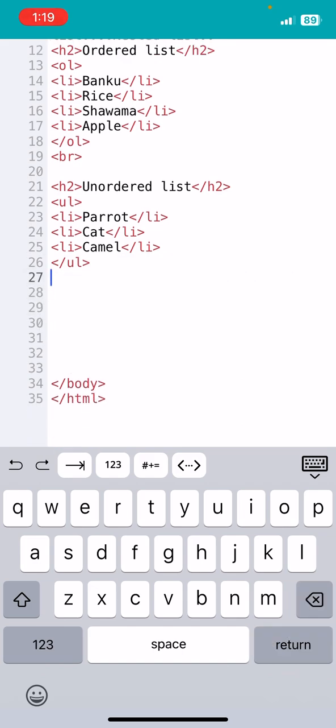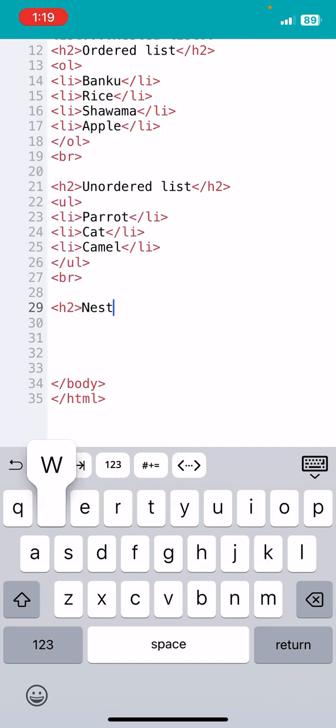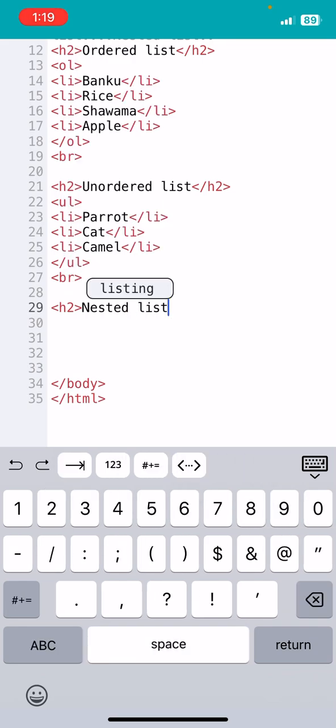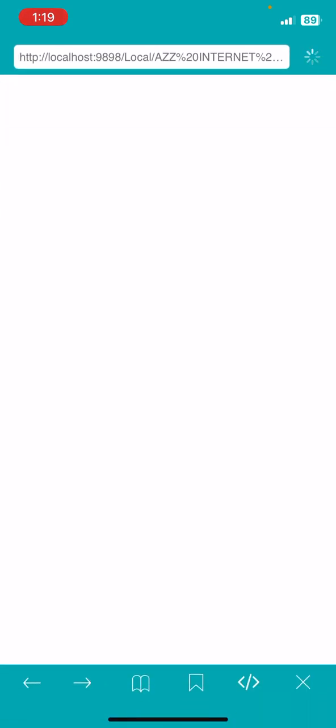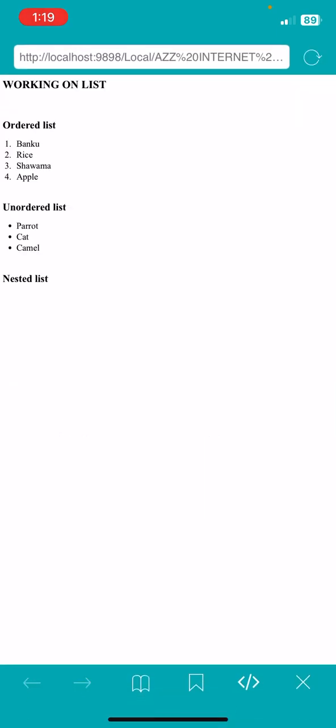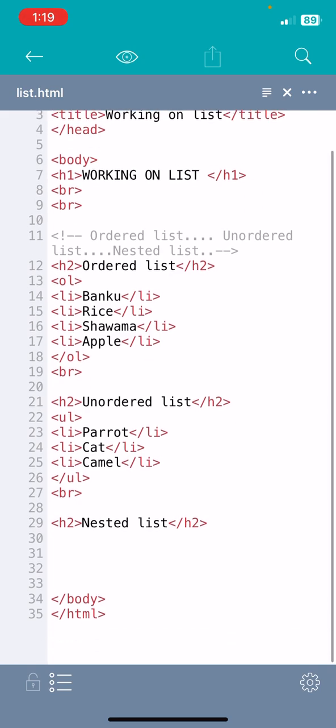So let me just put a break here, BR. I hope you remember. Then I'm going to have an H2 here, a header 2. Then I'm going to say maybe nested list, okay. And then I'm going to close it as H2, and you see we have the nested list over there. So nested list is a list within another list, okay. So a list within another list is called a nested list.